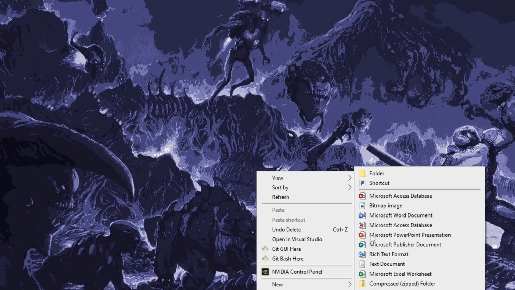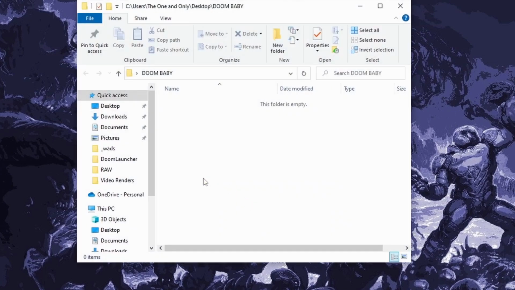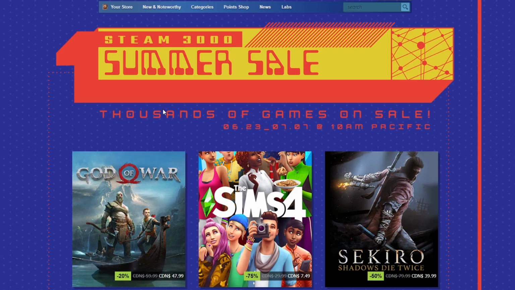So make a little folder on your desktop to put all your Doom stuff. We're going to have it all in one place, all in here. It's going to be a little bit cluttered, a little bit of a mess, but it's just going to be easier to use, especially if you have to write batch files later. So now we need Doom.